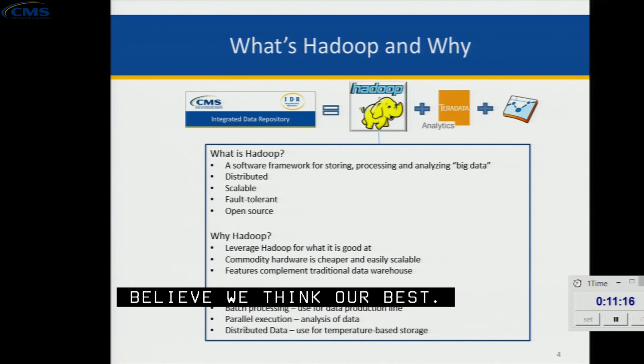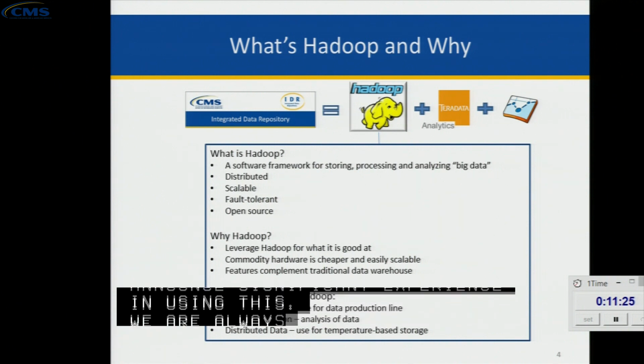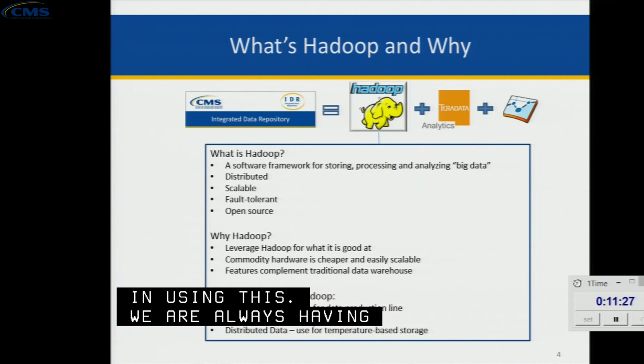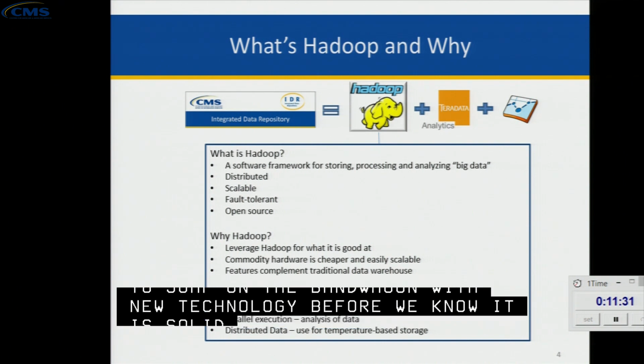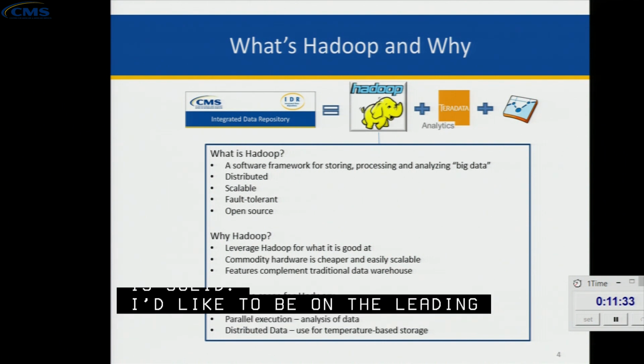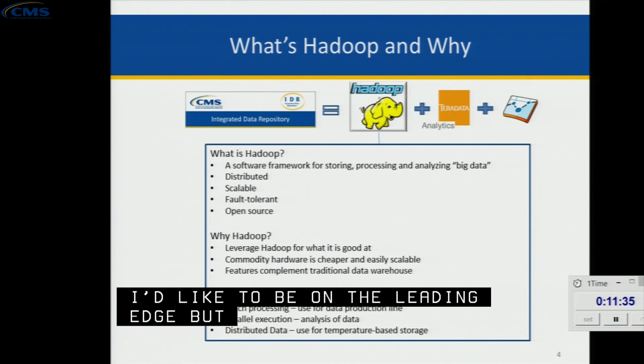So it's also important to note that we now have some significant experience using Hadoop. We are always hesitant to jump on the bandwagon with a new technology and start using it before we know it's solid. I like to be on the leading edge but not the bleeding edge, if you will. So we're careful about that. But at this point, Hadoop's been around for a while and we've cut our teeth on it a little bit.